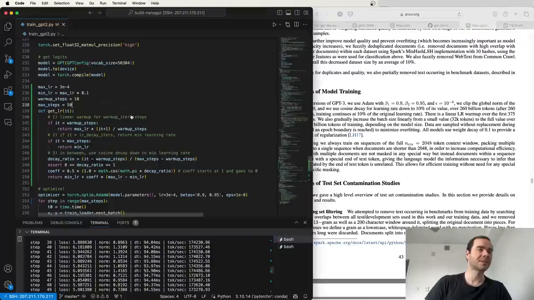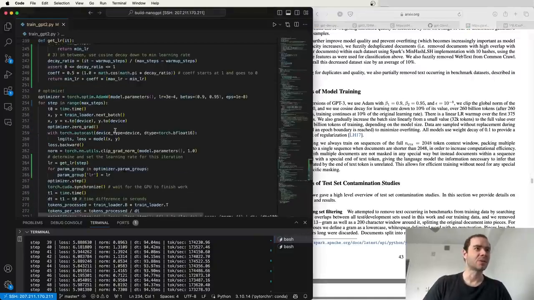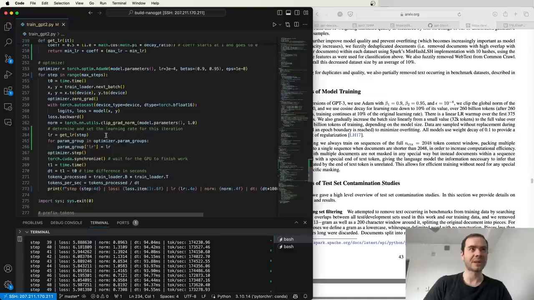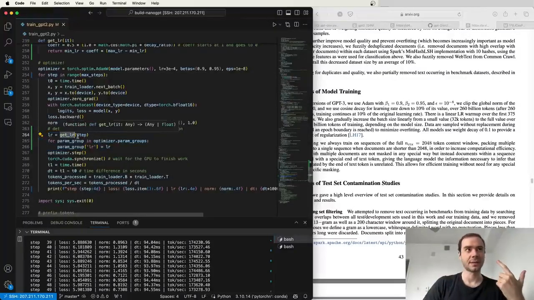So let's now implement this. I already implemented it here. Let me scroll down first. I changed our training loop a little bit. This was a for i in max steps, and I just changed it to step now, so that we have the notion of a step as a single optimization step in the for loop. And then here, I get the LR for this step of the optimization using a new function I call get_lr.